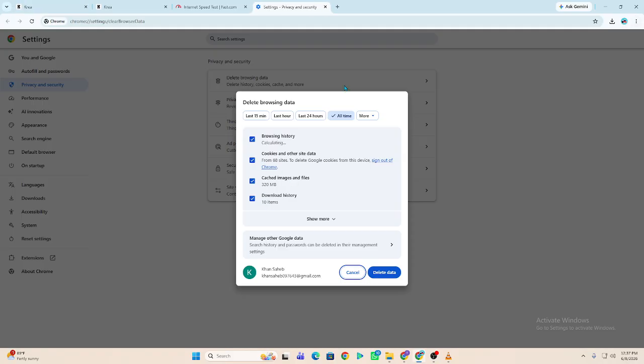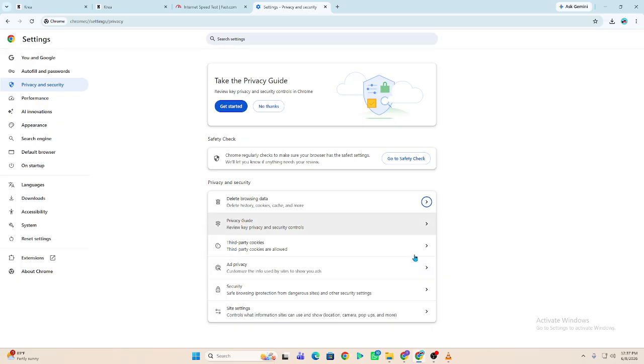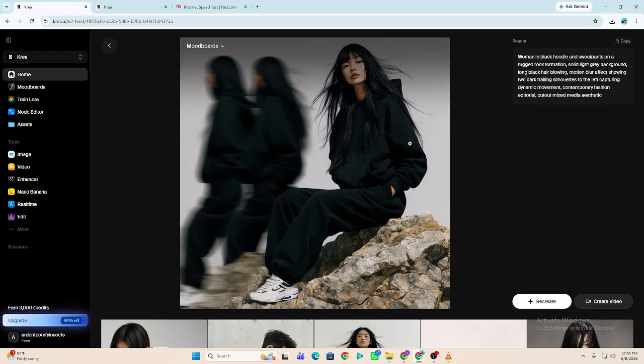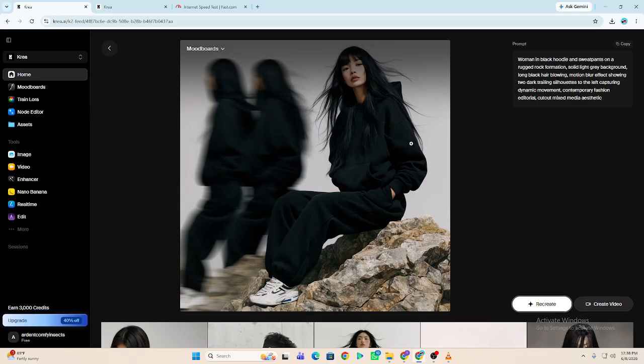VPNs and browser extensions can interfere with Krea AI requests. Turn them off temporarily and reload the page. A weak or unstable internet connection can interrupt communication with Krea AI servers. Run a quick speed test and make sure your network is stable.